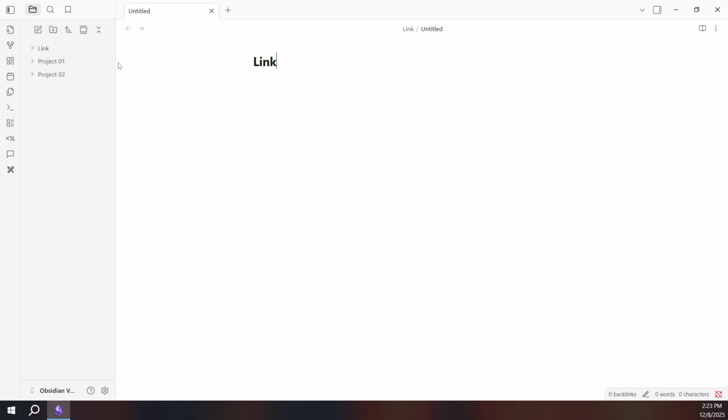Inside the note, use standard markdown link syntax. Type an opening square bracket, write the human-friendly title you want to see, then close the bracket. Immediately after, open a parenthesis, paste or type the full URL, and close the parenthesis. It looks like this: [your title](example.com). The text in brackets is the clickable label. The text in parentheses is the actual destination.